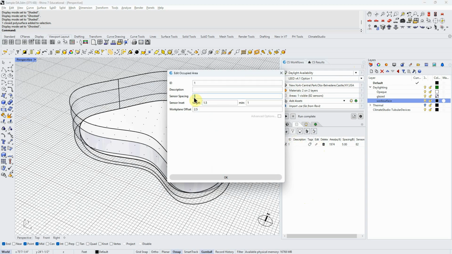I think 5 feet sensor spacing is good. 2.5 feet off the ground, 30 inches, is sort of a standard. But basically, you should put this wherever the person who is going to be seeing the light is going to experience it from. So if it's at desk height, it'd be 30 inches or so. If you're in a gym, it's going to be at the ground. This inset is just saying how far the first sensor is off the edge of the work surface. Anyway, so we've got that.